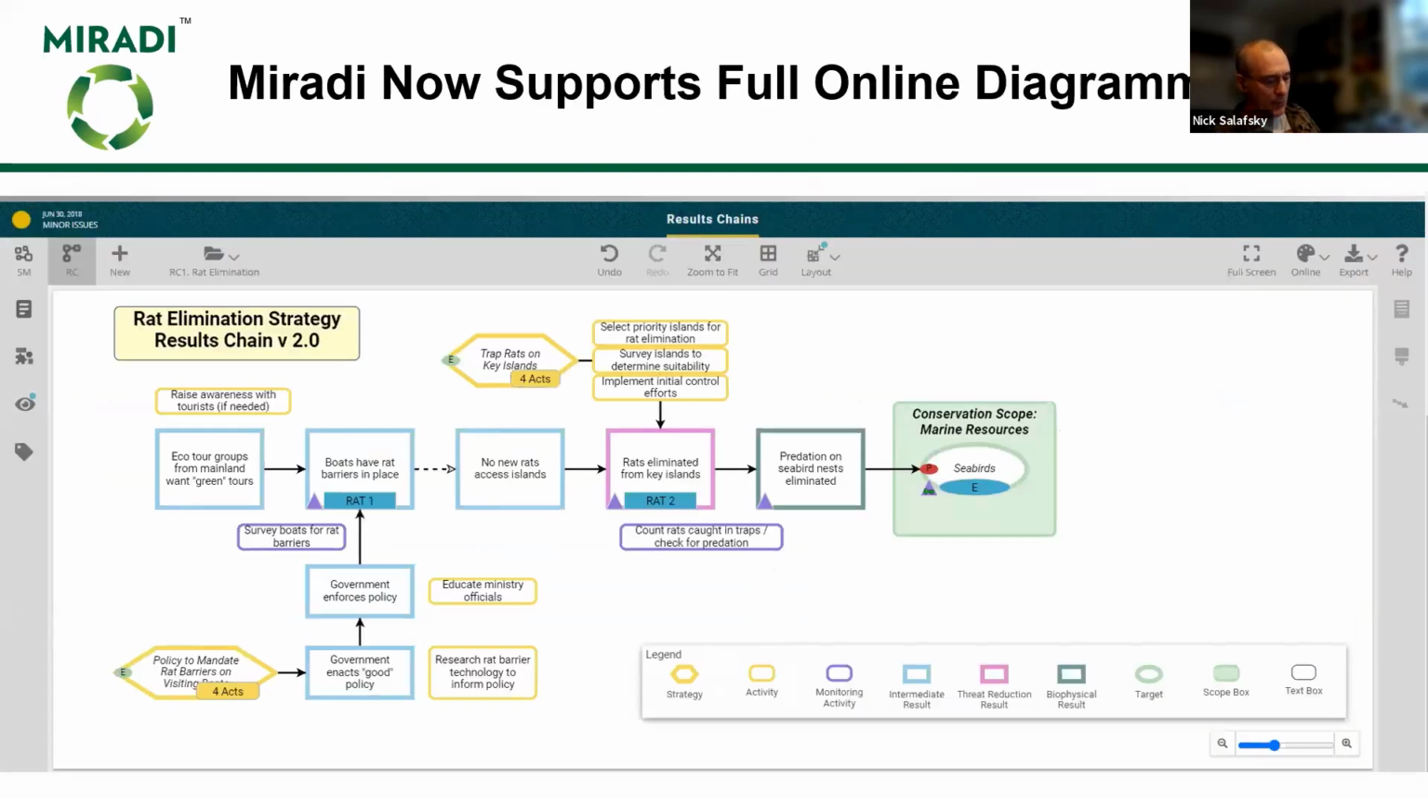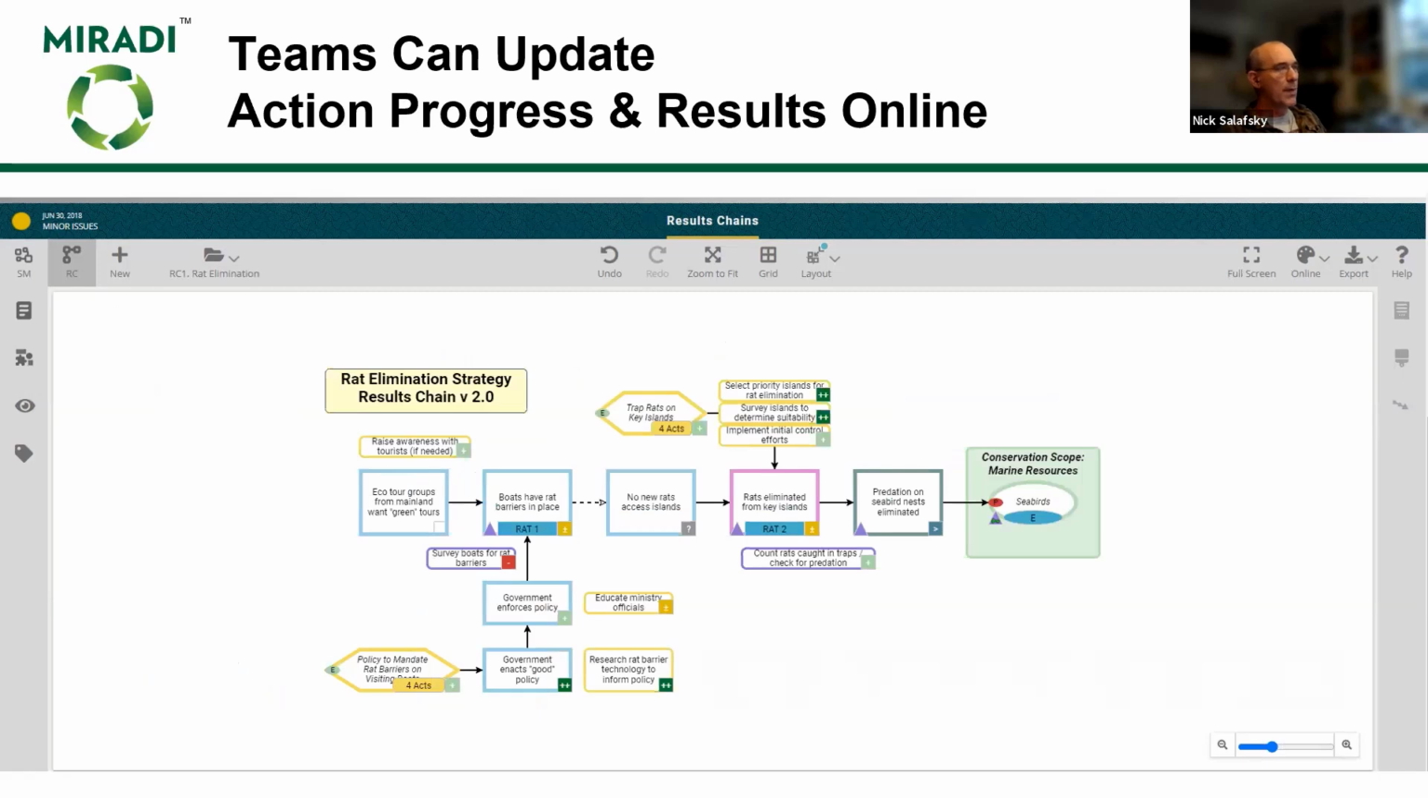What we're really excited about, and what took us a while, so thank you for your patience in bearing with us, is we were able to move to doing diagramming online. And we're pleased to announce that as of today, with just a couple of small exceptions, we're almost complete with full online diagramming. And so as we'll show you, and you'll get a chance to practice, we now have this ability to create and manage diagrams completely online. And you can also manage your progress updates and results.